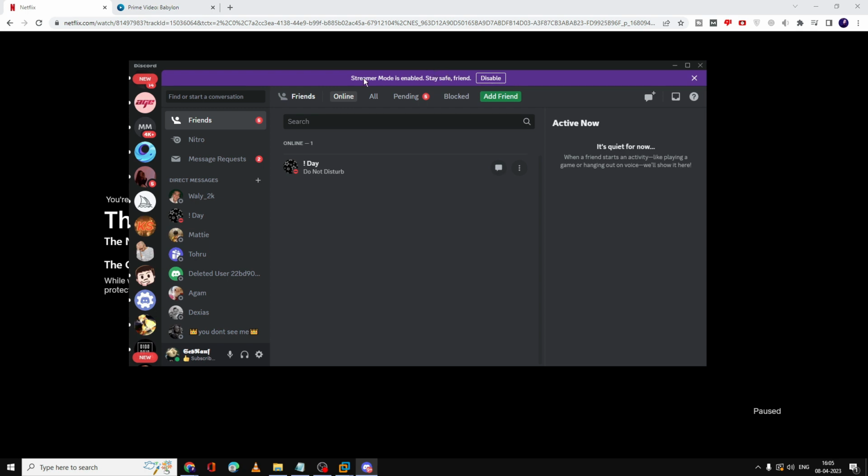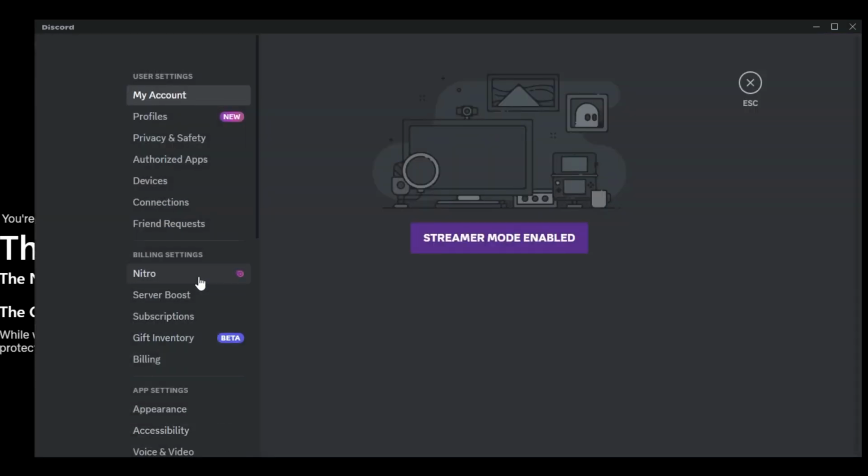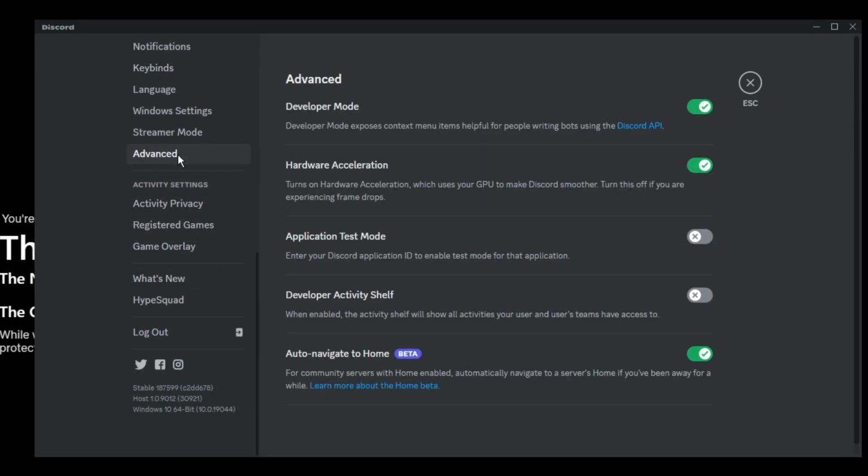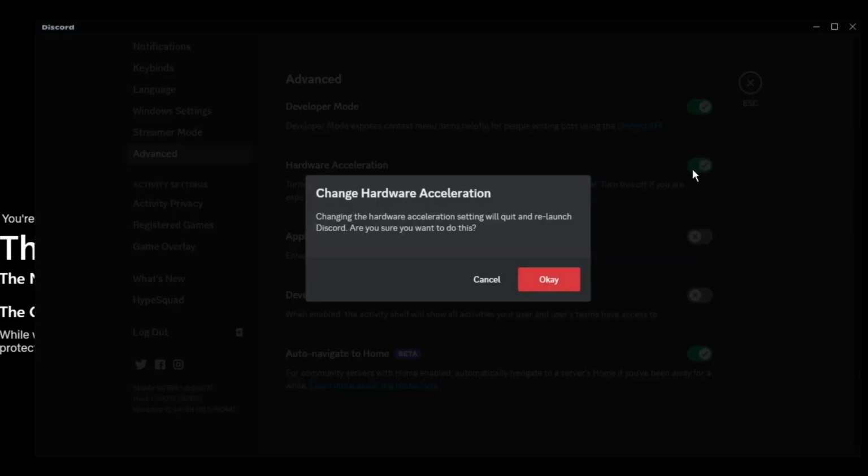So what you will have to do first, open your Discord application. Then on the left hand corner, you will see the user settings icon. Click on the user settings. Scroll down, you will find the advanced option. Click on advanced. And here you see hardware acceleration. You have to disable this option. Okay, so disable it. Click on OK. And the Discord will now reboot. So let it come up.